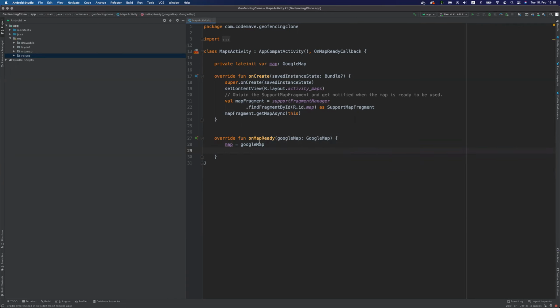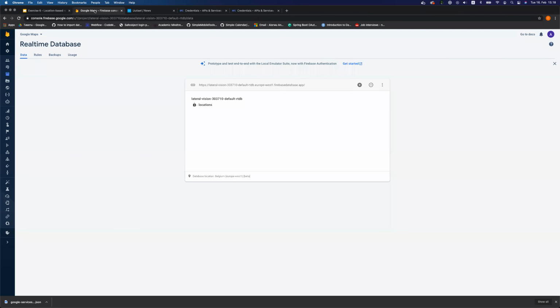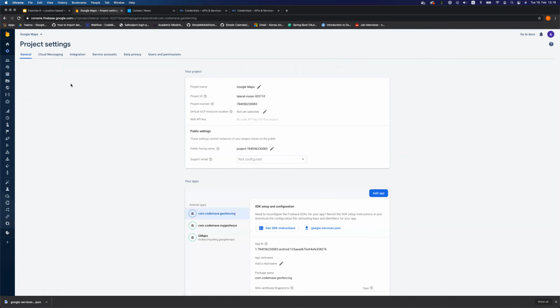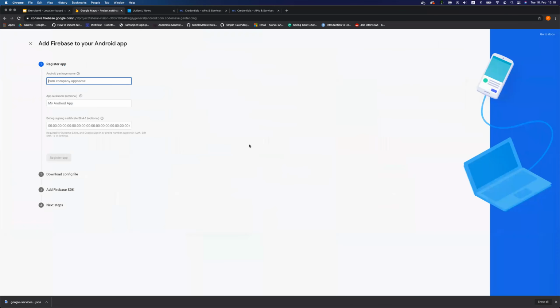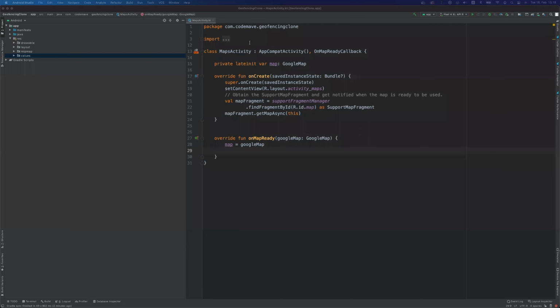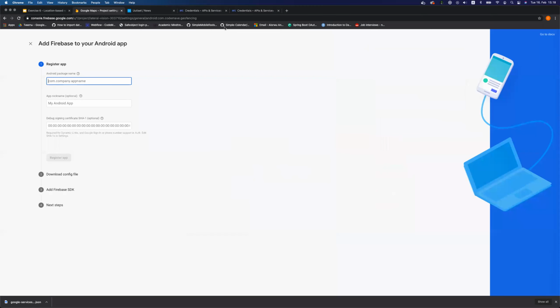Next, just like we did the other day, we are going to go to Firebase and create a new application. Instead of creating a new project like we did, you could see that there are so many applications here. All that we have to do is to add one new application, and then I'm going to choose Android. What is the name of our application? We called it Geofencing Clone. So I can copy the package name from here and paste it in here. And I will give it a name, Geofencing Clone.